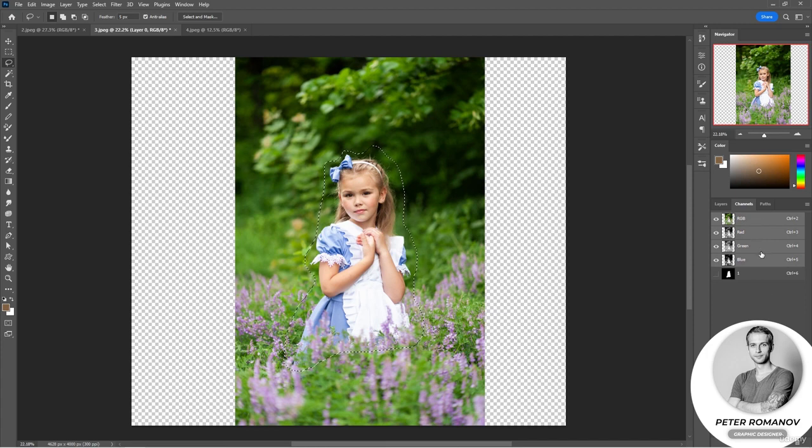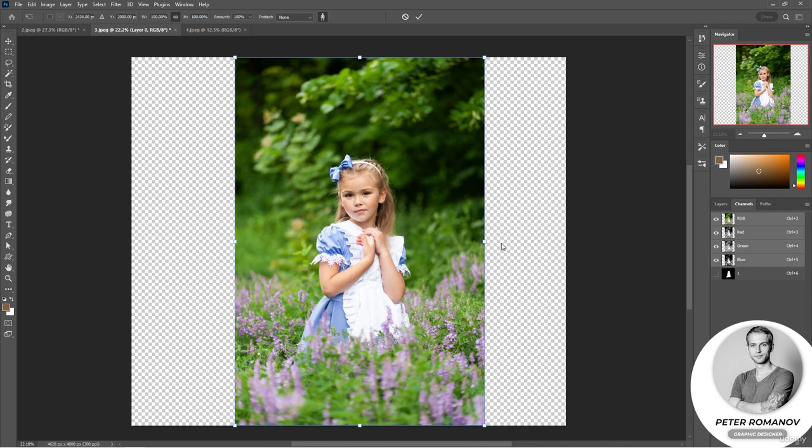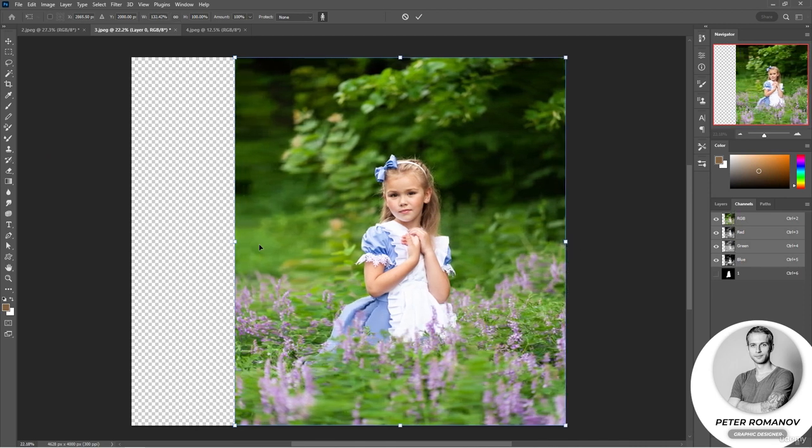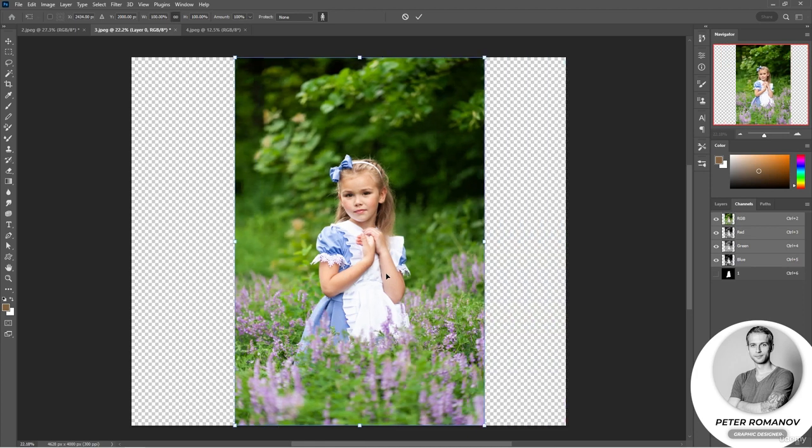Now we're only interested in the channel that we have, and go into Edit, select the Content-Aware Scale, and we start moving our area. But as you can see, nothing happens. Therefore, we go back and pay attention to the fact that in the top menu there is a choice of which areas to protect, and there is none by default. We need to choose that we need to protect the area 1. And now we are starting our scale.